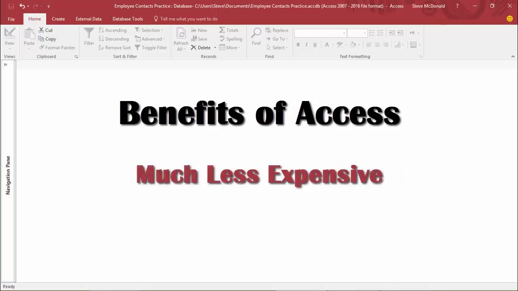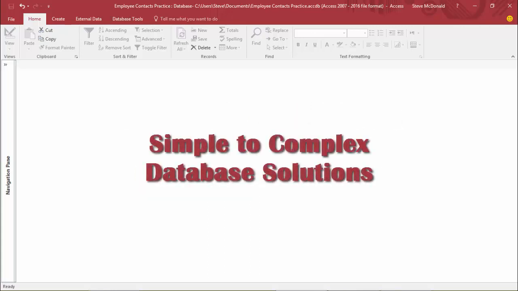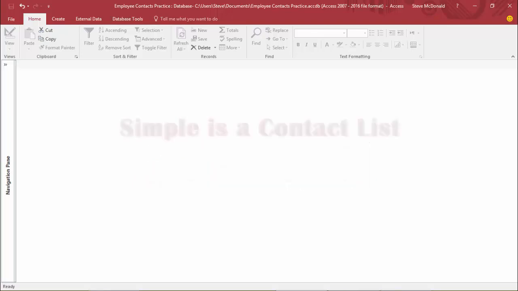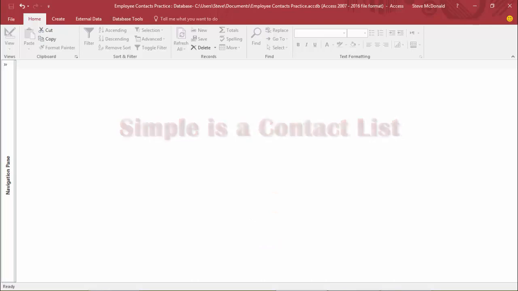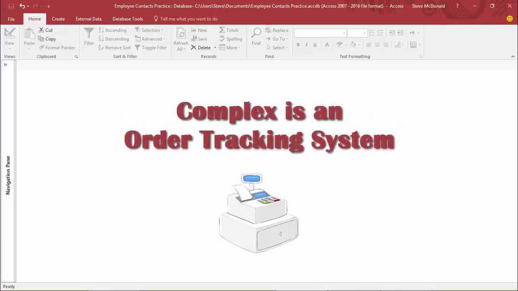And it's also much less expensive than a lot of other database management software. Access is great for doing solutions from the very simple to the very complex. A simple example would just be a contact list. That's a very simple version of a database where you just store all of your contacts and can generate reports that show alphabetical listings with phone numbers and things like that. A more complex database would be an order tracking system that you create for a small business.